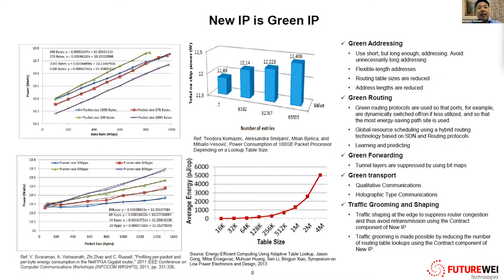In New IP, we have also developed multiple technologies to reduce carbon emissions. According to public research, data plane energy consumption takes 54%. Power and heat management takes about 34%. So energy consumption on the data plane is important. Also, according to some published research, the longer the address length, the more energy is consumed, and the bigger the routing table size, the more energy is consumed. So according to this research, we designed something in addressing.